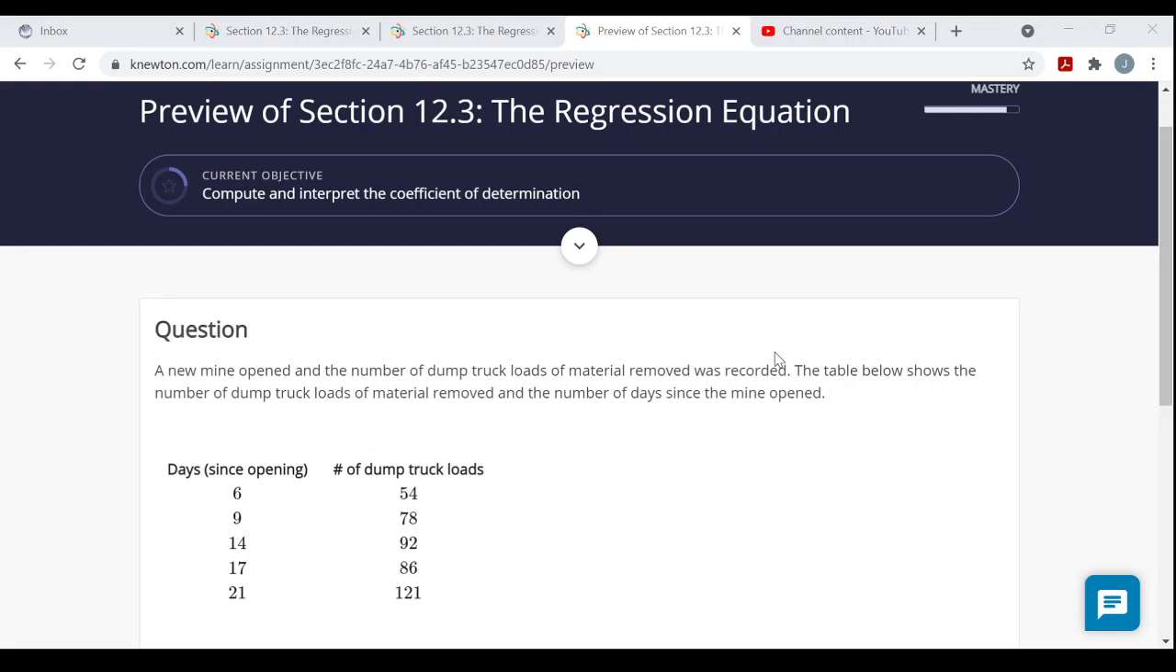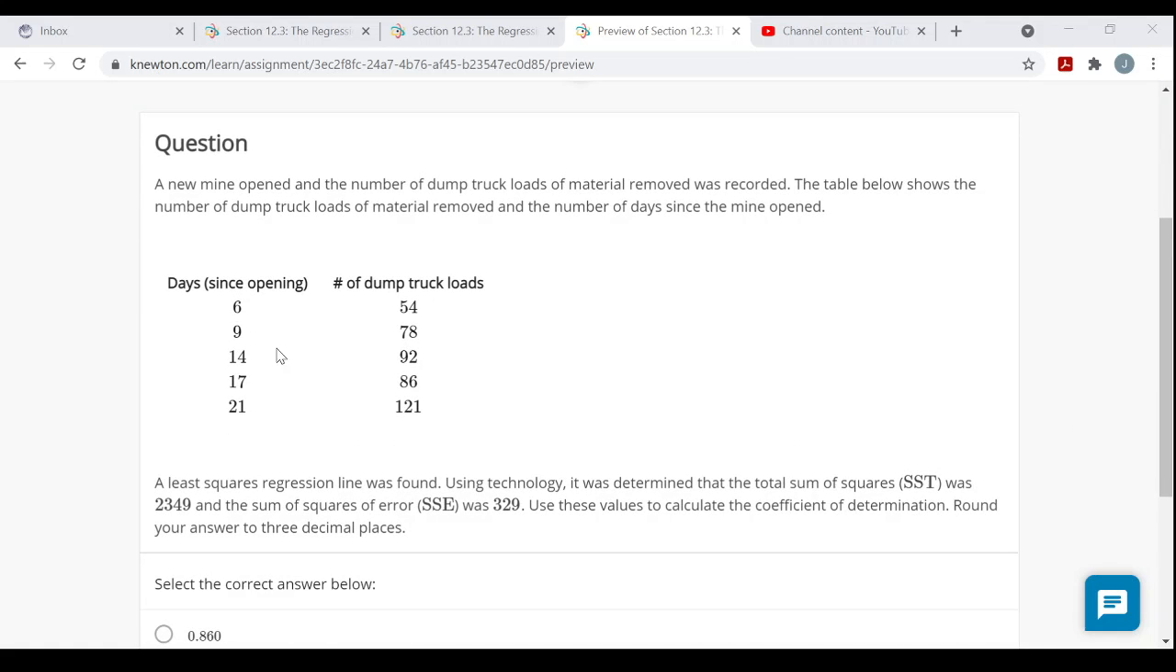All right, so a new mine opened, and the number of dump truck loads of material removed was recorded. The table below shows the number of dump truck loads of material removed and the number of days since the mine opened. So we have days since opening. We'll call this our independent variable x. The number of dump truck loads, material taken out of the mine on that day, we'll call these the output, the dependent variable y.